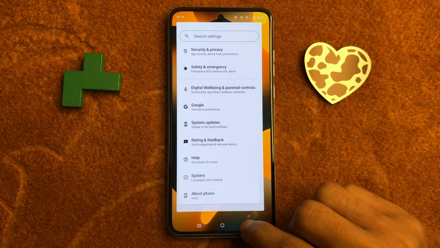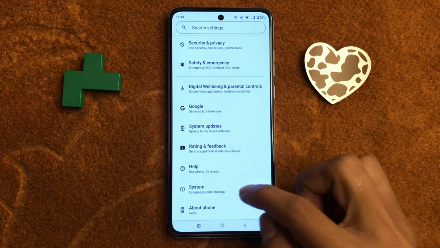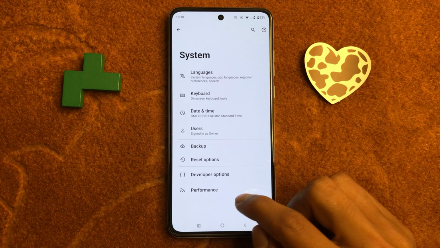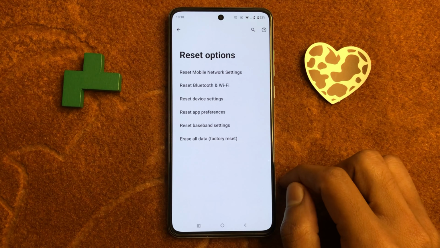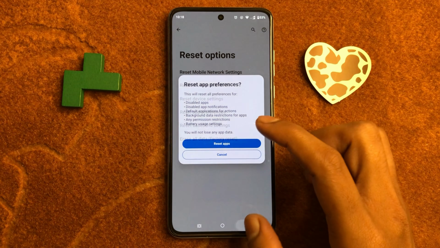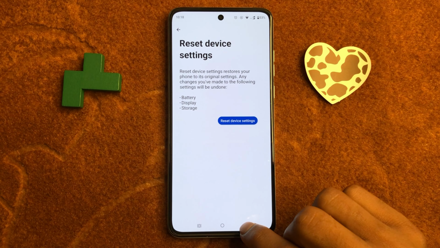Now go back. After that, reset all settings. Open Settings, scroll down, click on System again, scroll down, click on Reset options again, click on Reset device settings, and again click on Reset device settings. All settings will be reset on your phone.